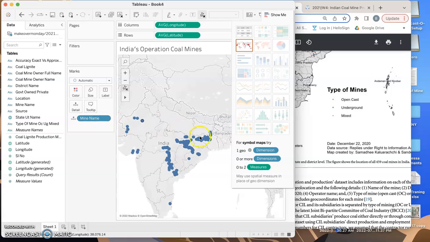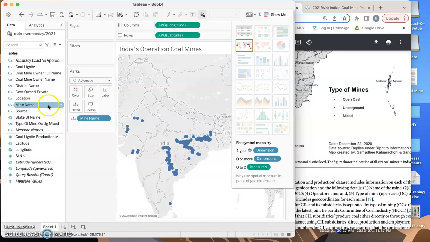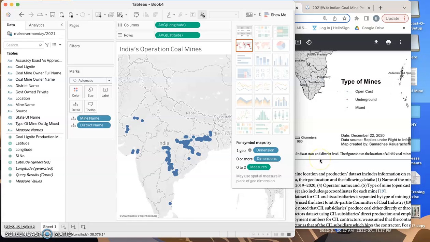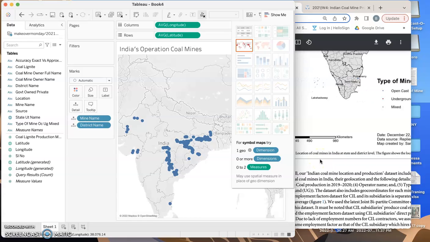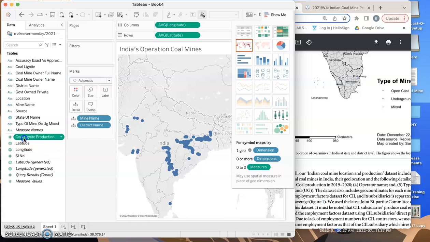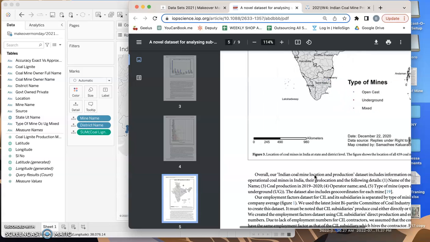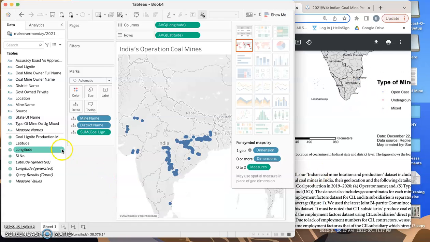Great. They're wanting the district that it's in. Perfect. The district name, we'll go ahead and put it here as well. They want the coal production that happened there. So this is the coal production. There's a measurable right there. And then they're going to want the operator name and the type of mine. So we have the operator name and the type of the mine.